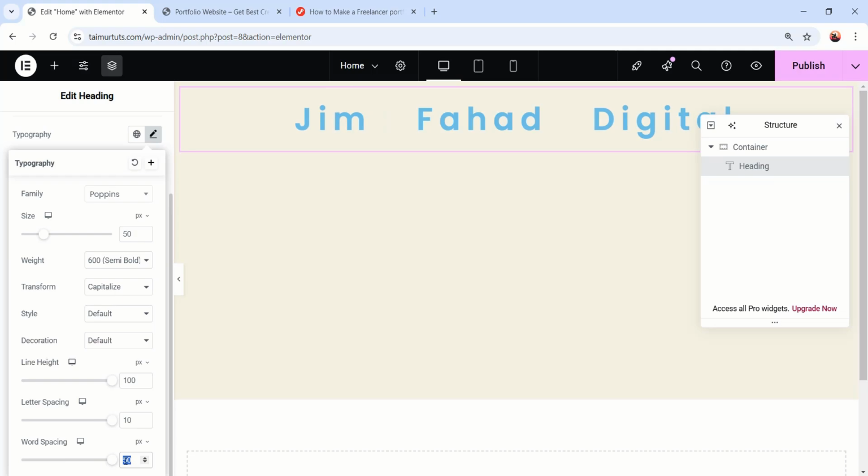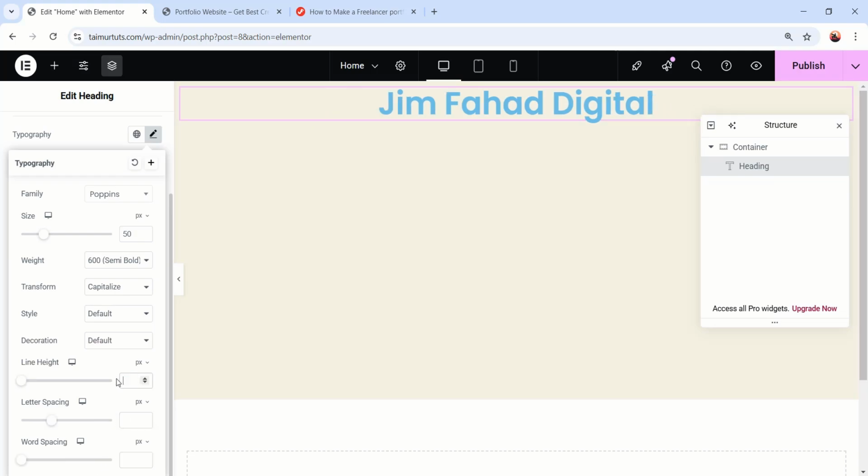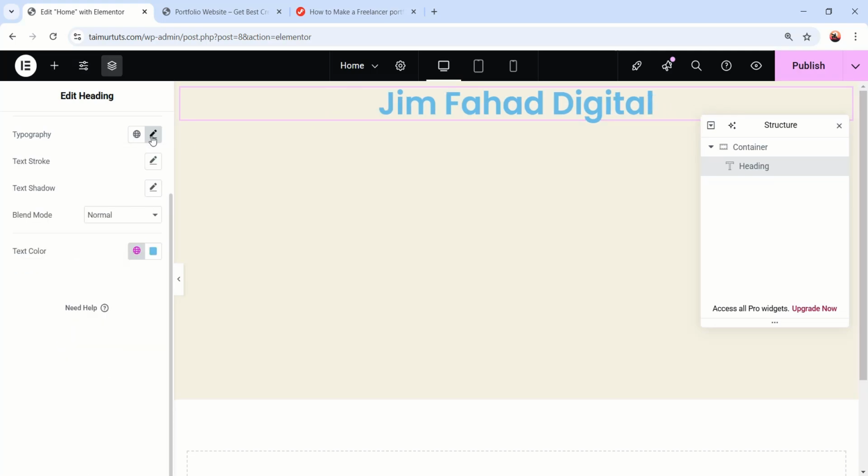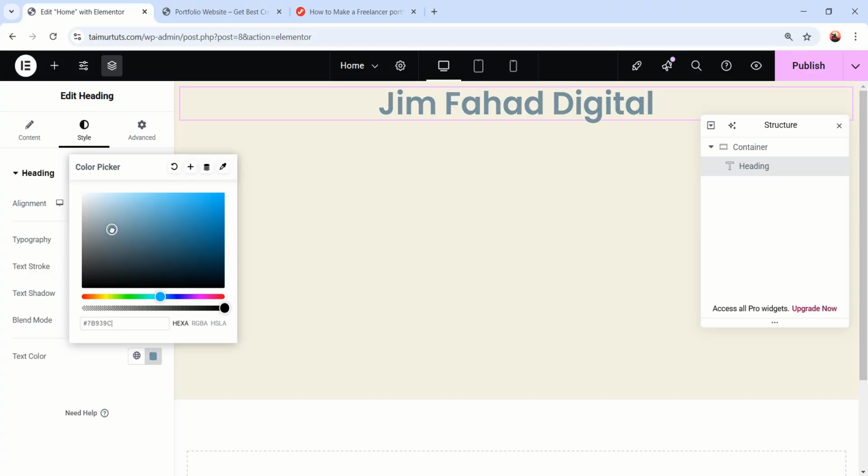Okay, so I'm gonna make everything default. Alright, let's close the typography. Then we have the text color. Currently you can see this is a blue color, so we can just change it from here. We can make it any type of color that we like.